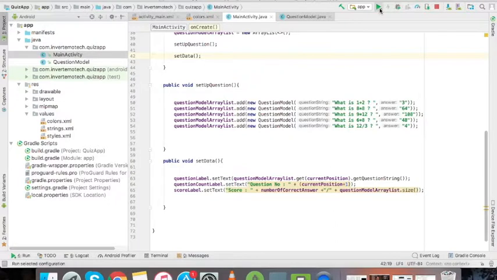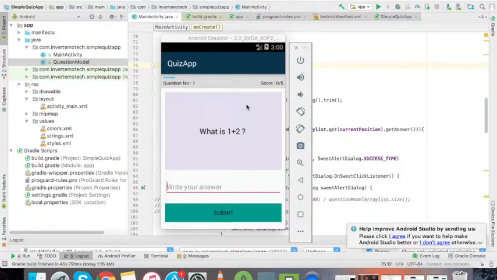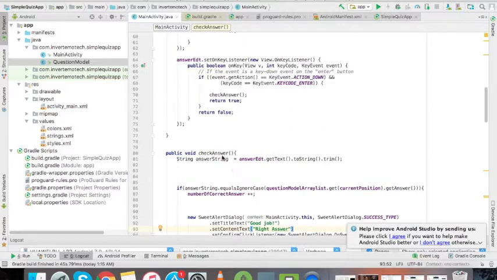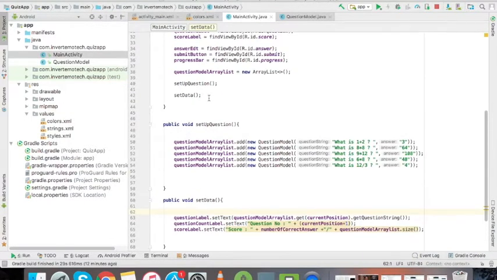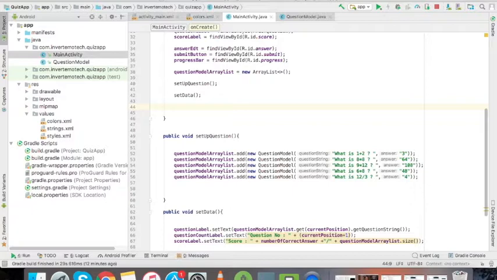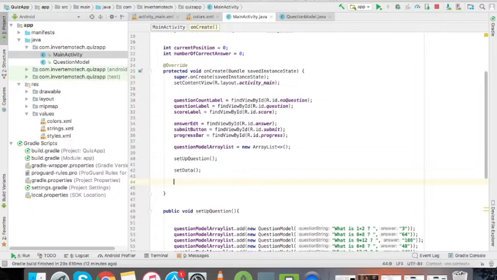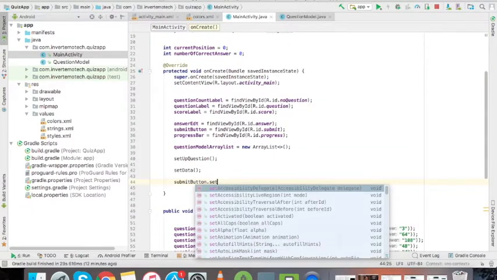Let's see how our app looks now. The app is working perfectly. The question number, score and the question label is showing. Now we need to add some code so that when anyone submits an answer, the app can check if it is right or wrong. For that we need to call the on click function of this submit button, set on click.